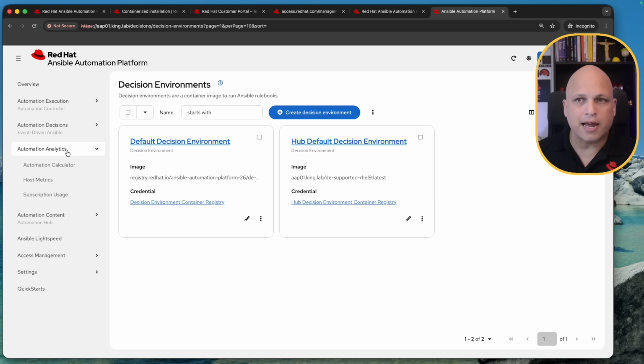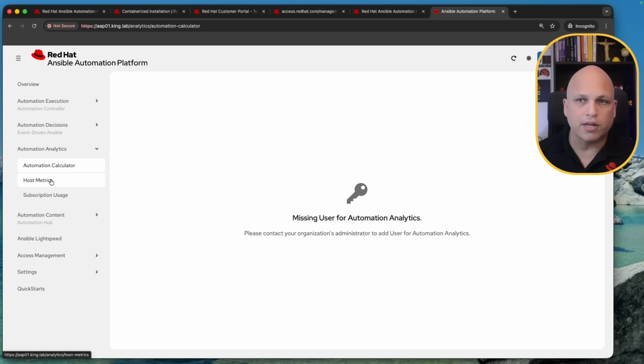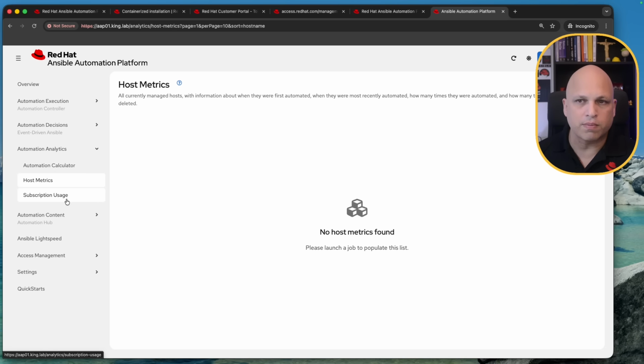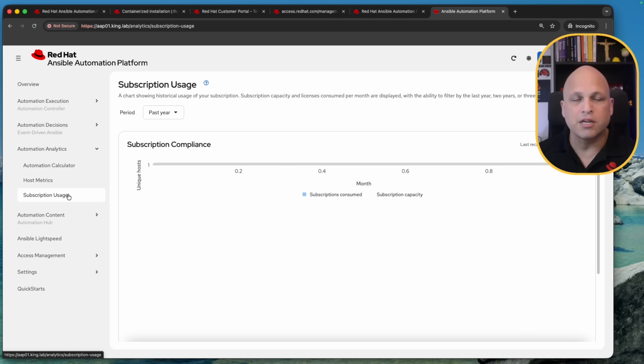If we take a look at the next, this is automation analytics. So we have this calculator, or automation calculator, host metrics, subscription usage. Yes, you can check all that information from your AAP interface, so the web UI.